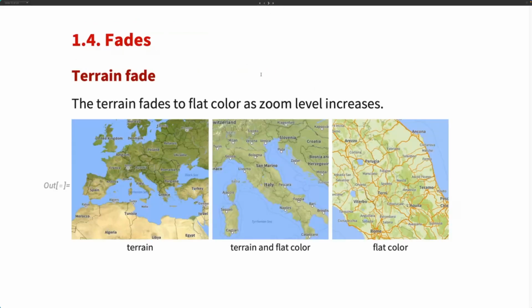Okay, another feature is fades. We have the terrain fade, which, for the default mode, as you zoom in, will eventually blend into a flat color. So the middle one shows an in-between where it looks a lot lighter. And then the roads also start appearing when it gets to that flat color.